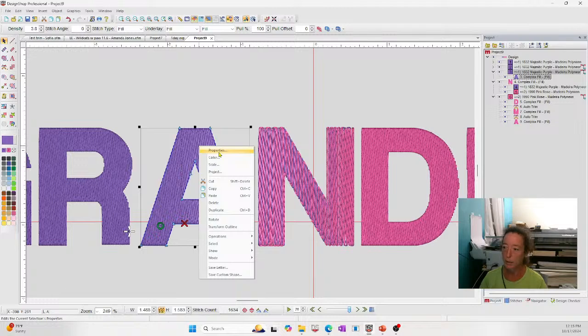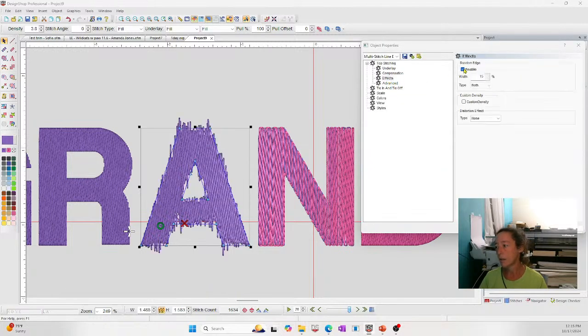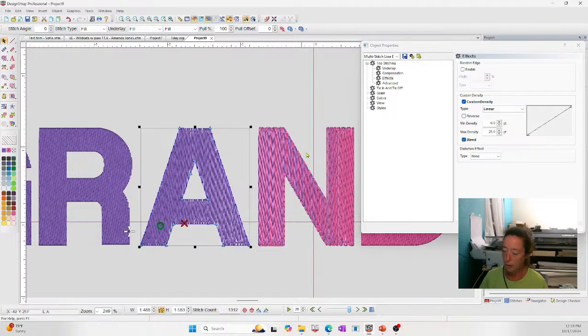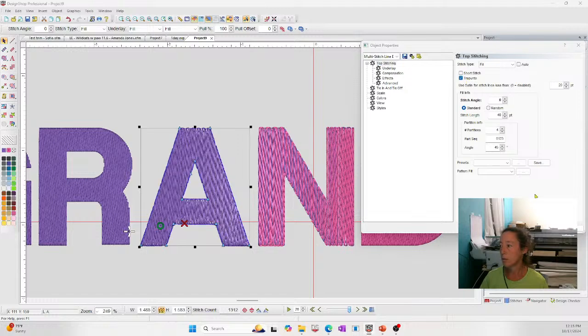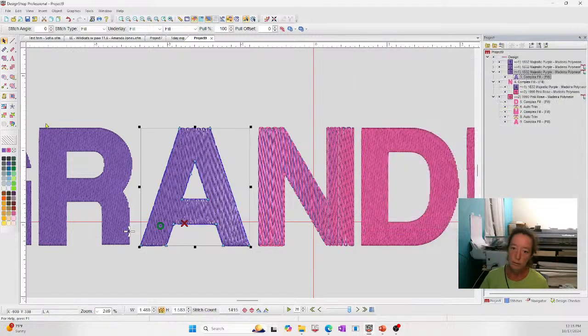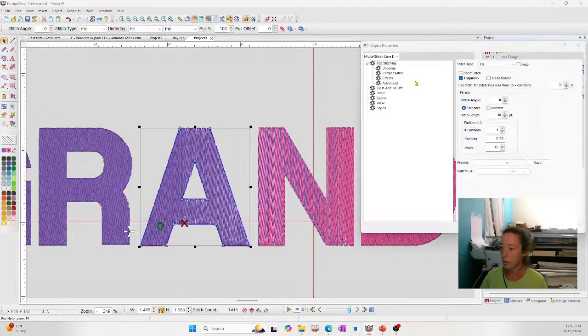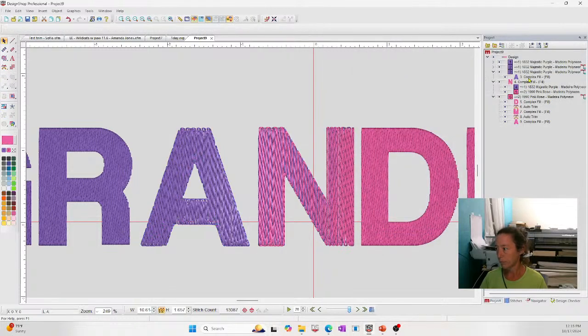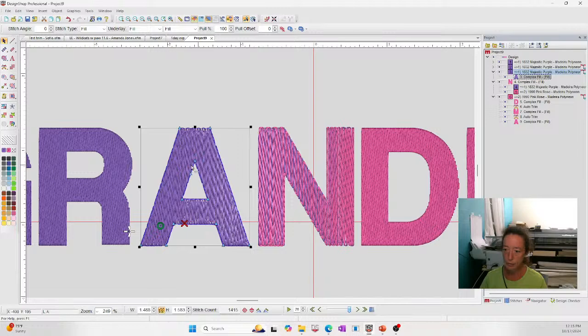So I'm going to go into properties, effects, not that one, this one. Blend. I'm going to do linear again. And trapunto. And oops, I didn't actually turn on the blend, did I? Yeah, I did. That's different. Oh, there we go.